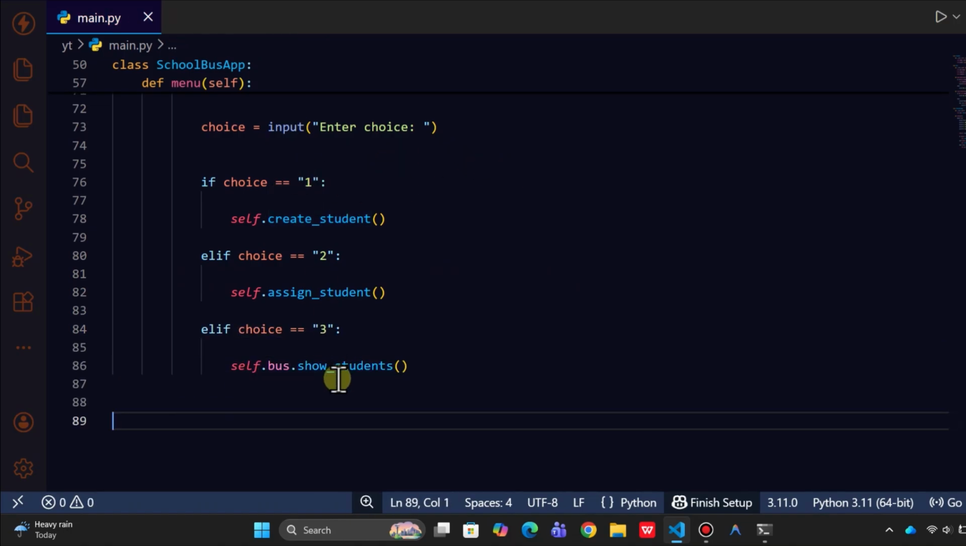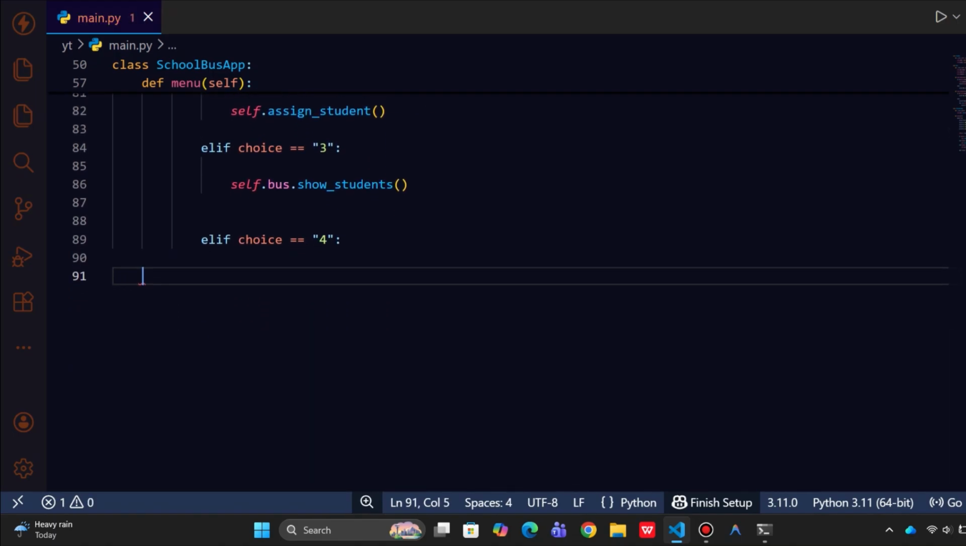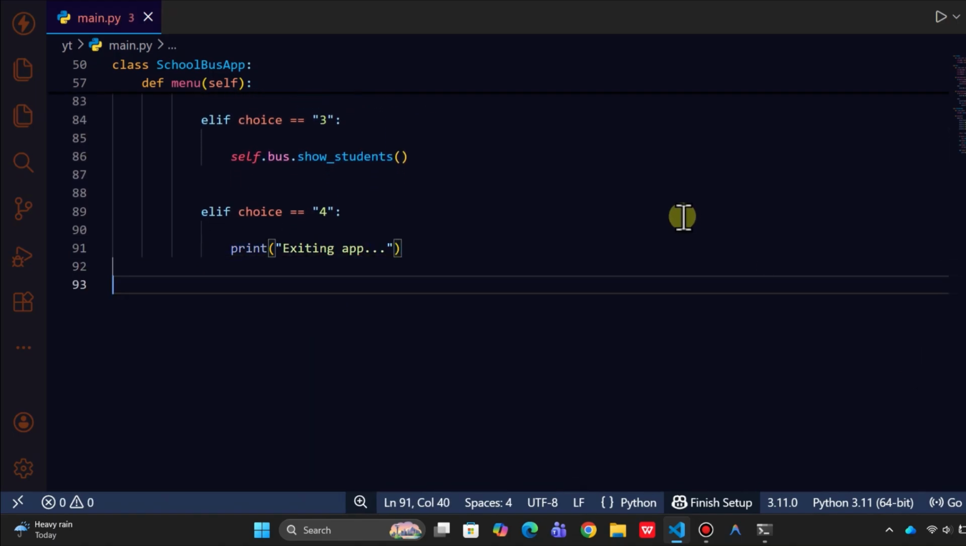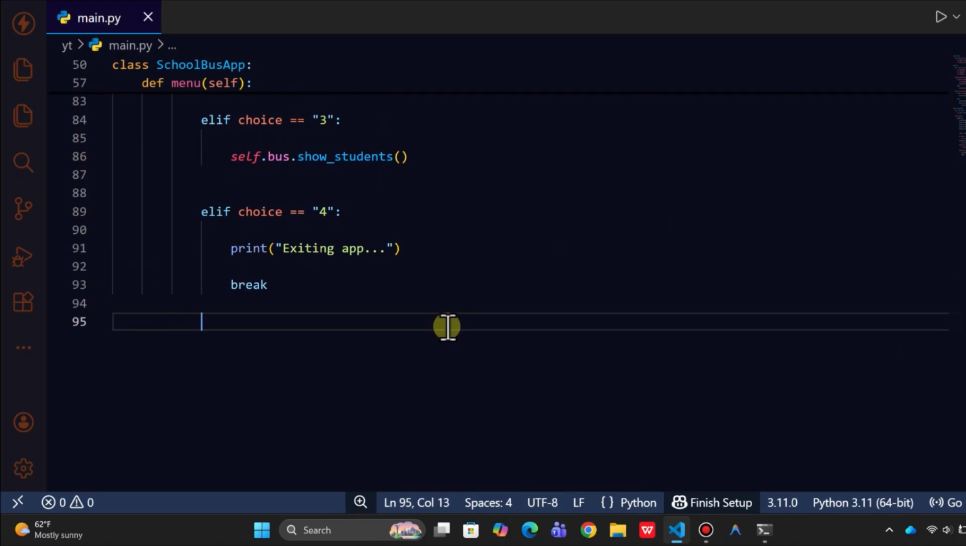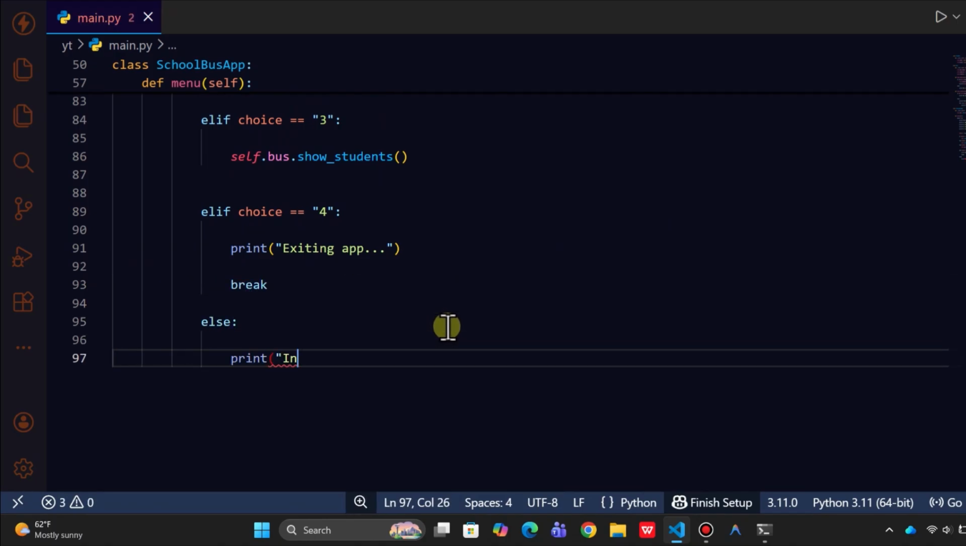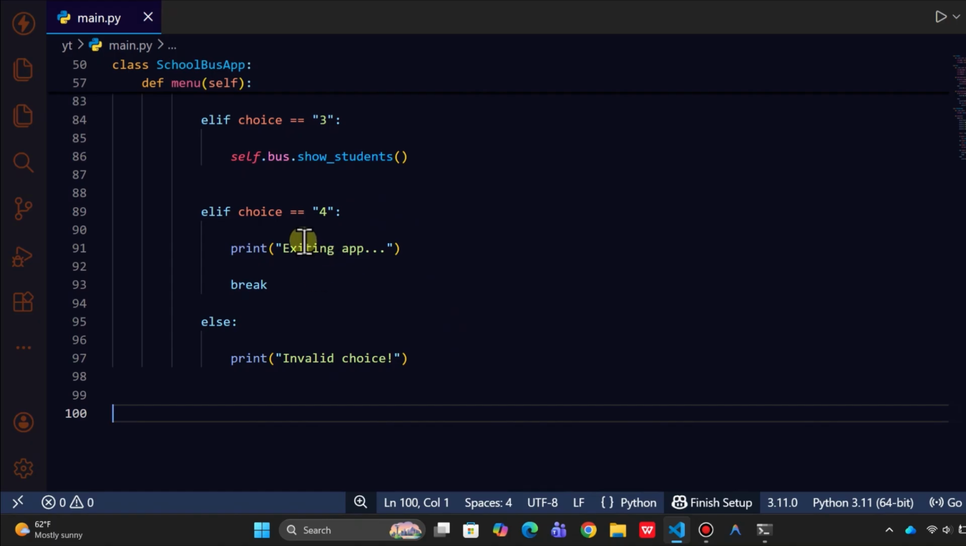Based on the user's choice, we either create a student, assign them to the bus, or display all students in the bus. This handles exiting the app or showing an error if the input is invalid.